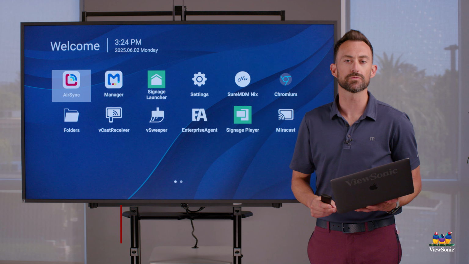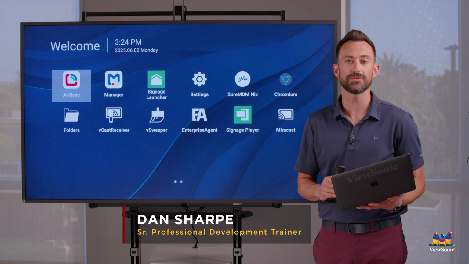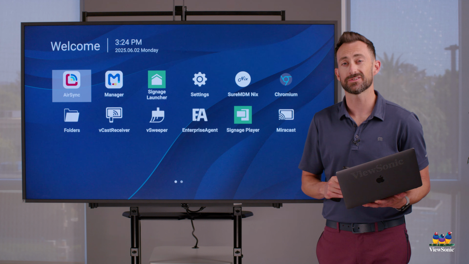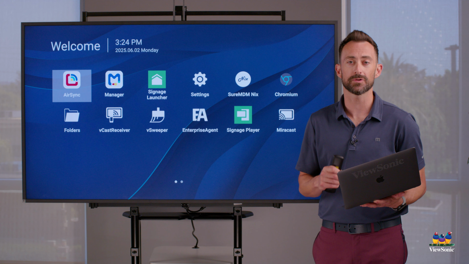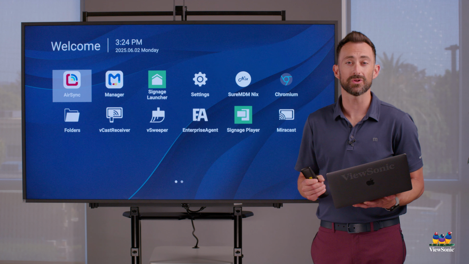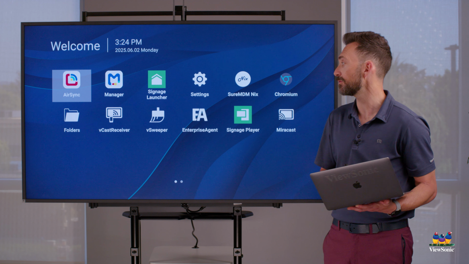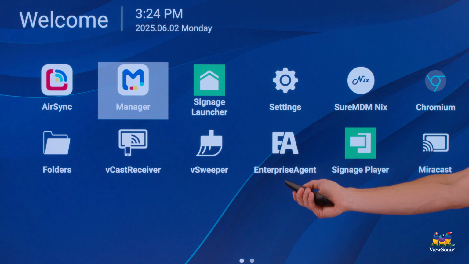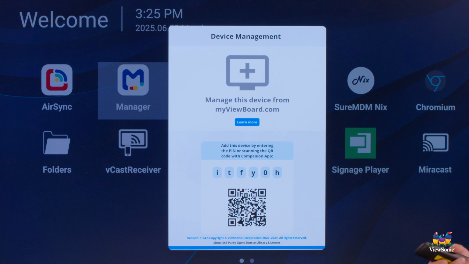Let's learn how to enroll our CDE30 into myViewBoard Manager. That'll make it easier to control and deploy settings instead of pulling out your keyboard, mouse, or using the remote. In order to do this, we do need to first use the remote to open Manager. Now you can enroll Manager this way using the pin code.